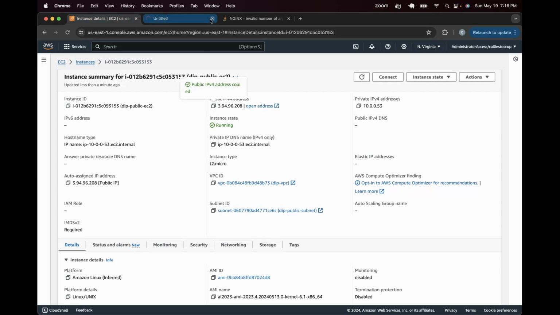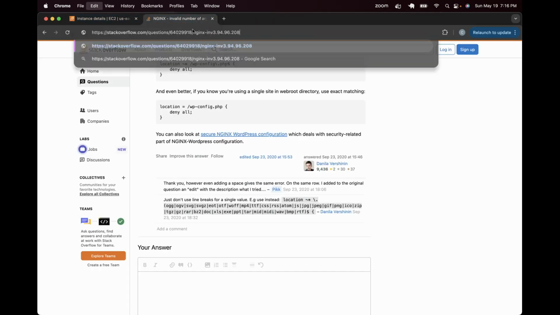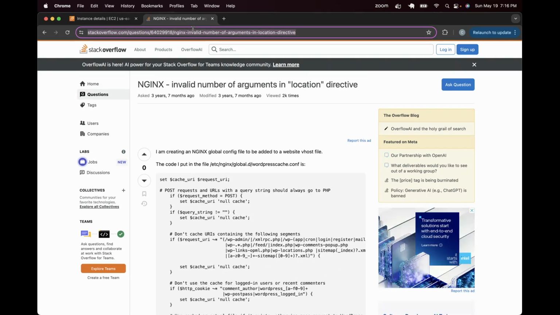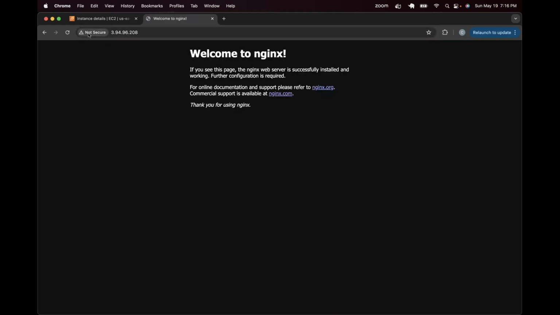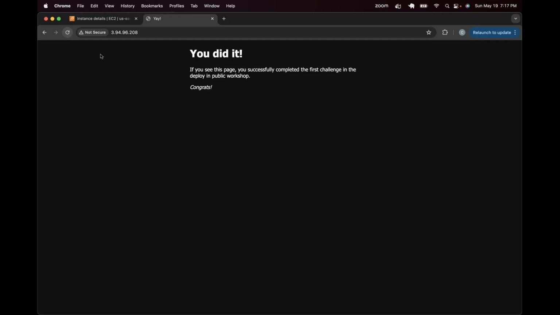I opened it like that, but I don't know if that's how I want to open it. I'm just going to copy and paste the IP address. Of course. And okay. All right, I had to reload it because it had cached it, I'm thinking. But it says you did it. If you see this page, you successfully completed the first challenge in the Deploy in Public workshop.